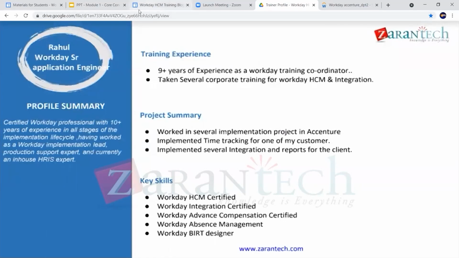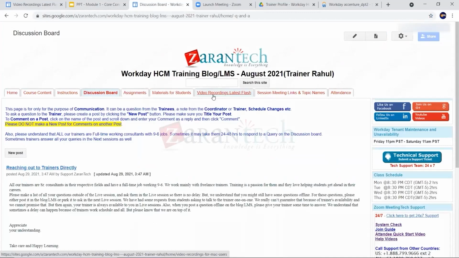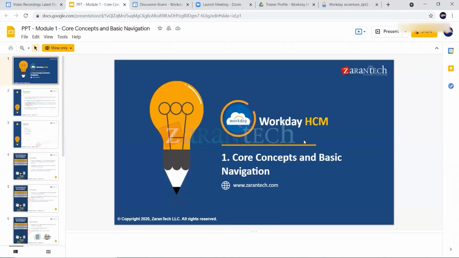Let's start our session, our journey from today onwards. The first topic for today is the core concept. I'm not going to cover the full topic, because today is the first day of the class. So I'm going very slowly, and I feel that my students don't know anything about Workday. I'm just considering them as beginners.